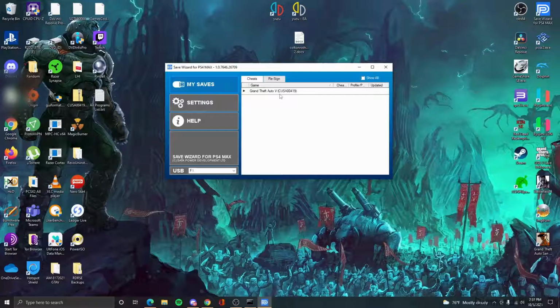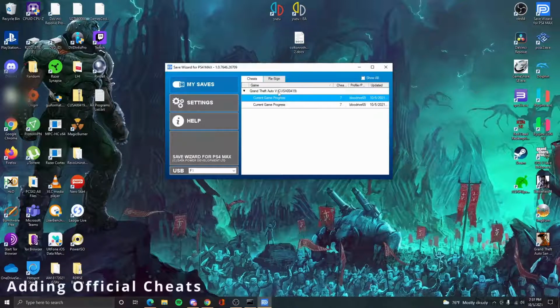My save. From inside of Save Wizard, we're going to apply a cheat. So you can right click and then hit quick mode, or you can double click the game save and it'll pop up.